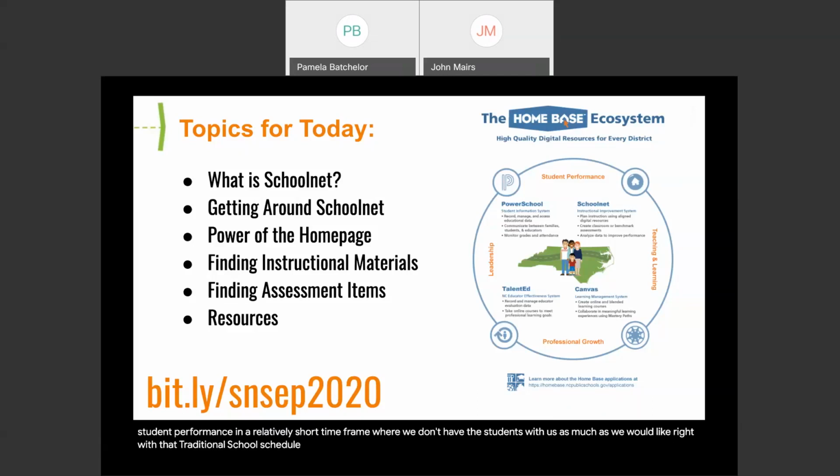All right, so Schoolnet does also work with Canvas, which is our statewide learning management system. You can create a test in Schoolnet and link it to a Canvas course. Schoolnet also integrates with PowerSchool.